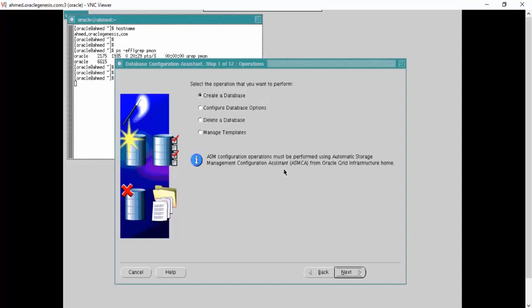Click next. And you see these options: create a database, configure database options, delete a database, and the last one is manage templates. Now this is the one which will allow you to create a template, which will allow you to save a template, and with these templates only you can create another database.